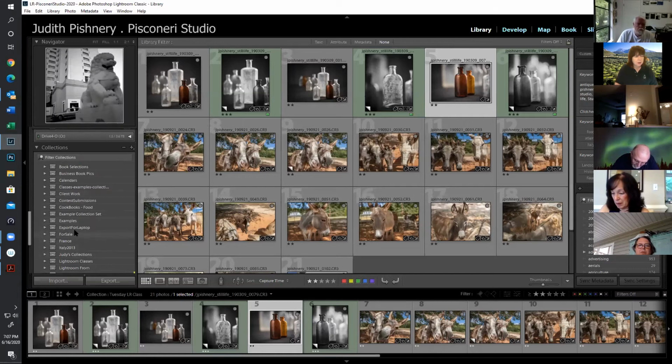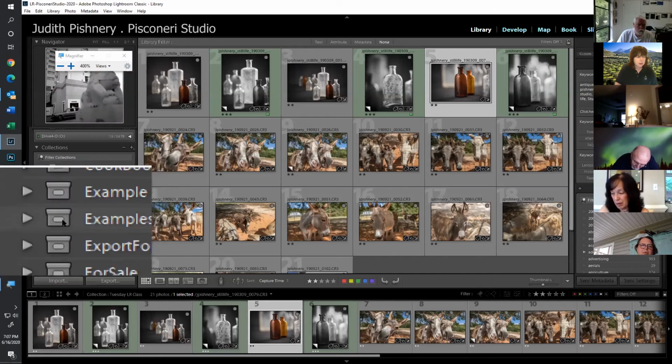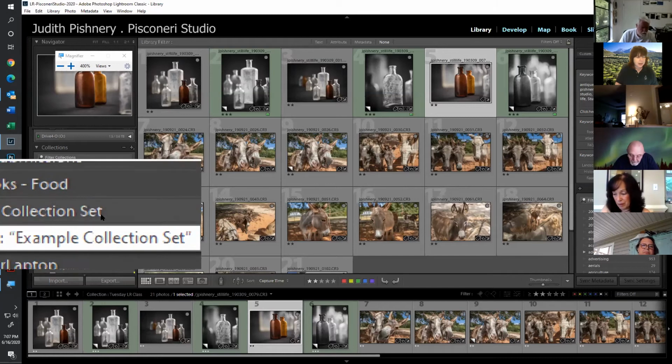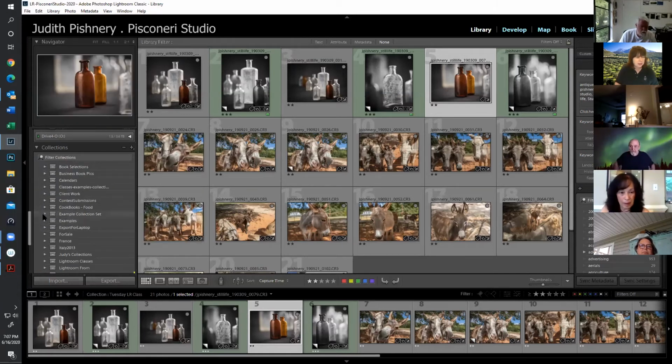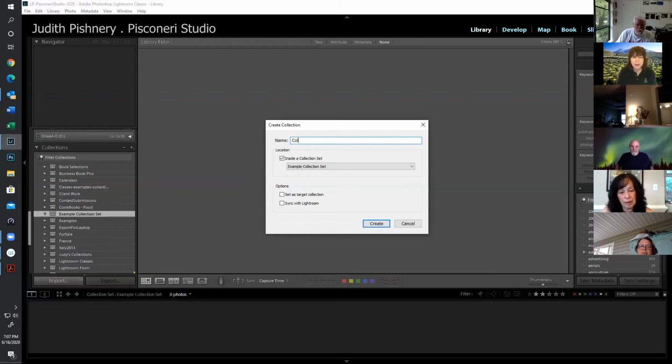And now it created, see, this one now created a box and it says example collection set. And there's nothing in it, so it's just an empty box right now. So I can click on it and create a collection in it. I'm just going to call it collection 1 example, inside my collection set, example collection set.